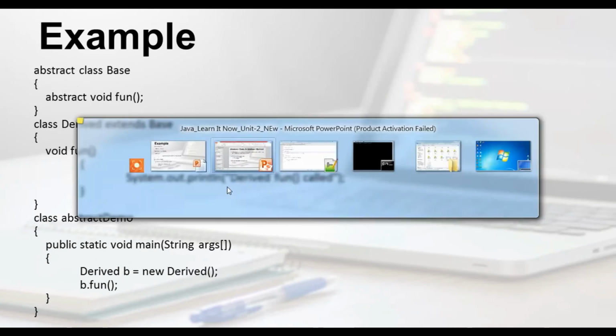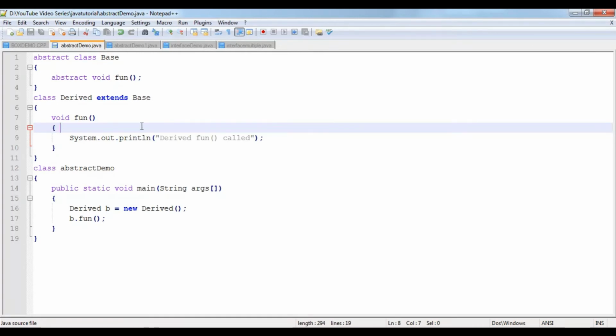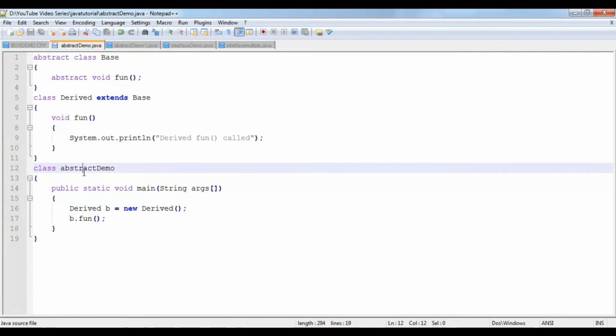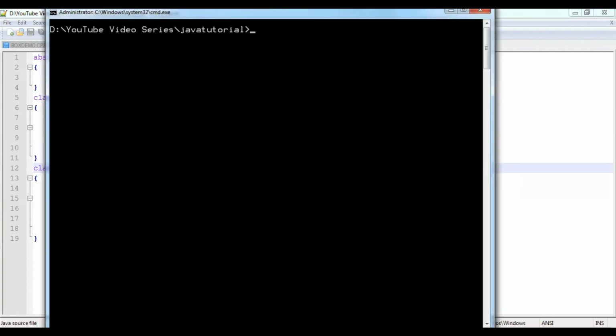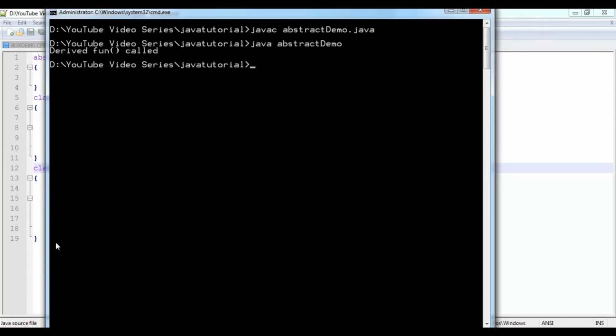Let's take an example. Here I have the same example. Let's compile this file and run this file. As I say, this name is AbstractDemo. It's compiled, and now to run this file. Okay, Derived fun method is called.